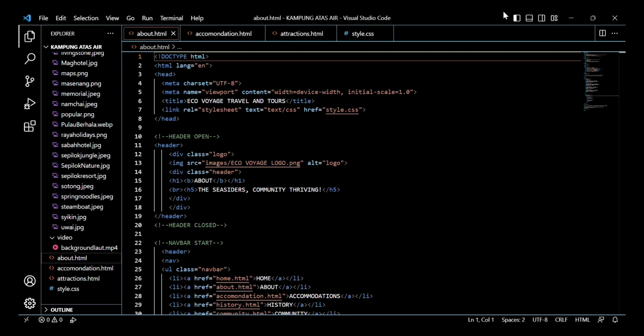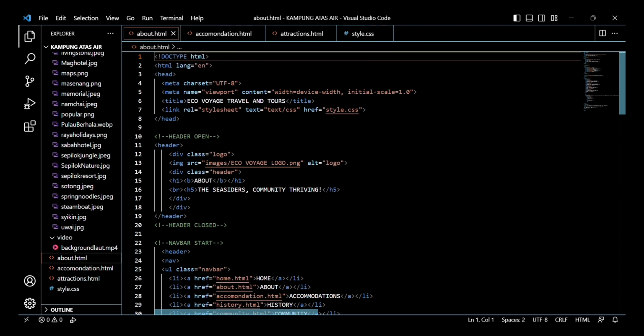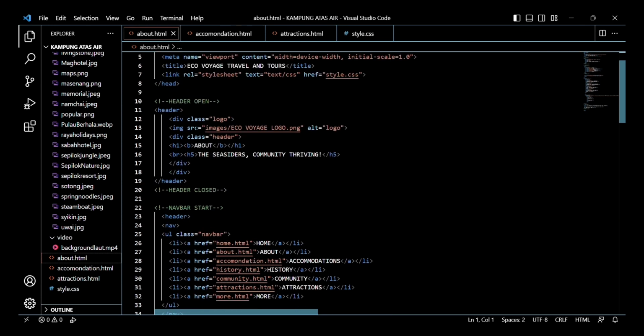I will present about our community website, which is the about page, about.html. First, I will create the doc.html and I create the head. In the head, I will put the title, which is Eco Voyage Travel and Tours, and link it to style.css, and then I close the head, and then I open the header.